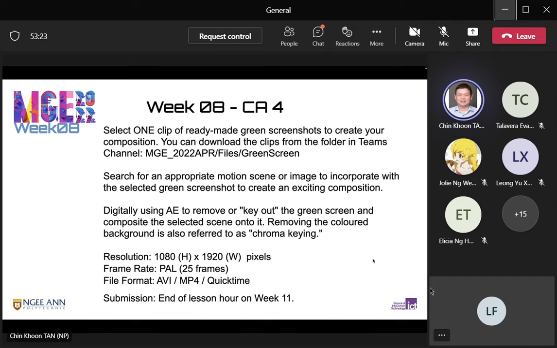Okay, CA4. Right now, this is the one that I want you to try out. Very simple. You have enough time because it's due by the end of the lesson, that means week 11. This is week 8. Week 9, week 10 is a break. Week 11, when we're back for this motion graphics class, at the end of the lesson on week 11, not Sunday. That means from now all the way to week 11, you've got a solid 3 weeks to experiment, no issue at all.